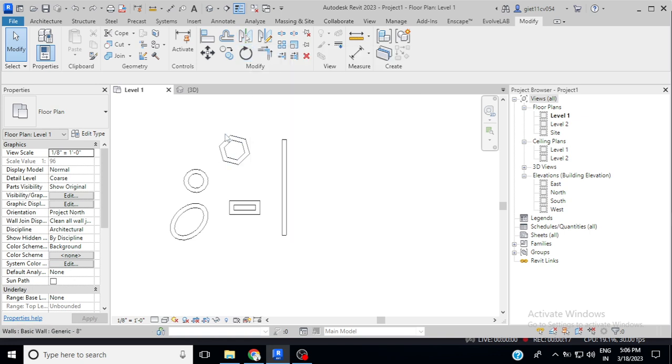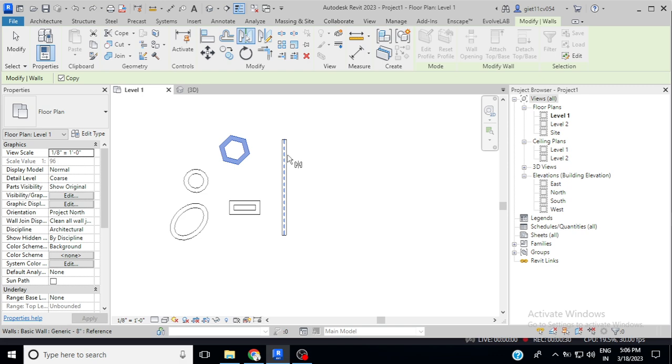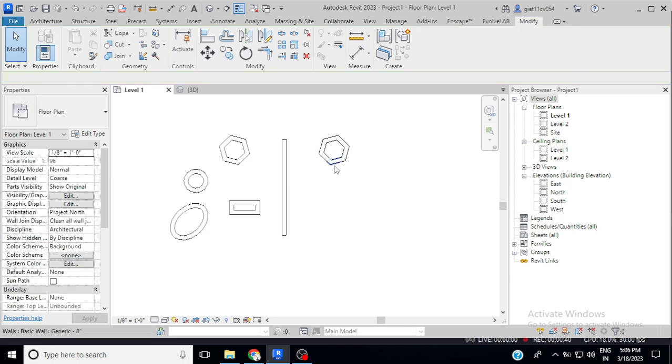How we can do the mirror? For example, I have to mirror this object to this side. So first you select this object, select the mirror mm, click on the middle of the axis, the object will be created like this.